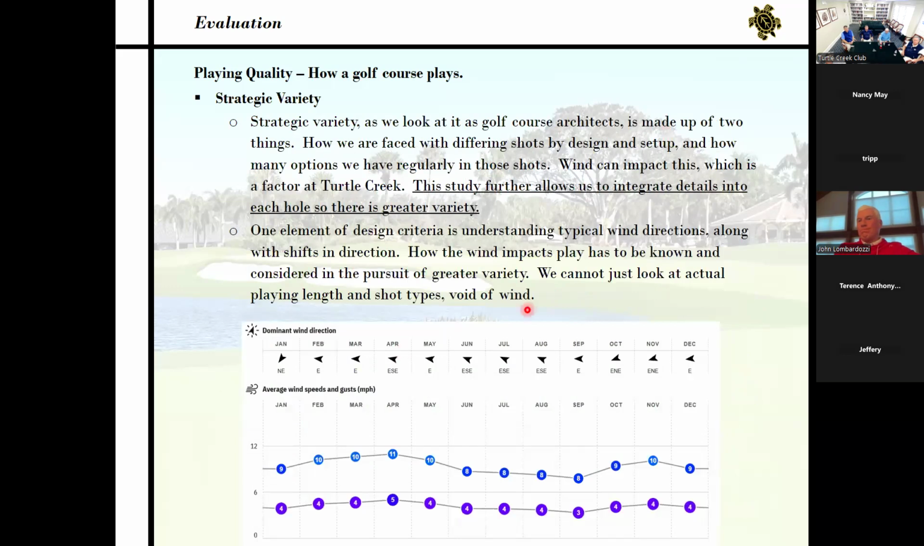We're looking at strategic variety, and this is really made up of two things as we look at it from a design standpoint. How we're faced with differing shots by design and setup, and how many options we regularly have in those shots. Wind can impact this, which is a significant factor at Turtle Creek. But this study further allows us to integrate details into each hole so there is greater variety. So one element of design criteria is understanding typical wind directions along with shifts in directions. How the wind impacts play has to be known and considered in the pursuit of greater variety. We can't just look at the actual playing length or shot types void of wind.